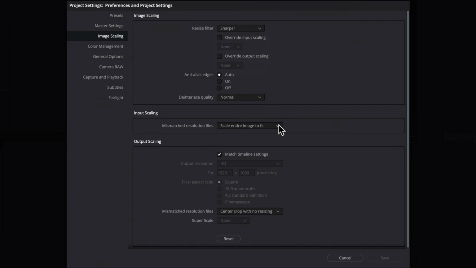The input scaling preset section is for specifying how Resolve will treat the footage of various sizes and aspect ratios to match with the settings in our timeline. By default, Resolve will scale the entire image to fit, but there are these other options at your disposal. If you ever have difficulty getting clips to display correctly, then this is the section where we can address that.